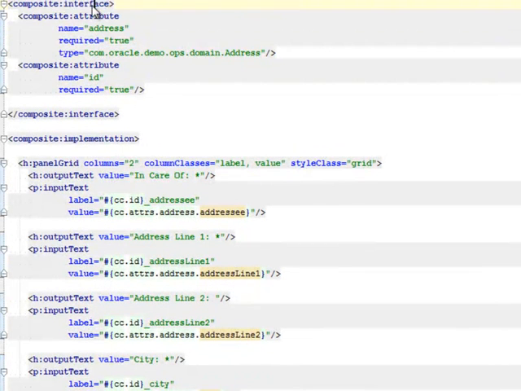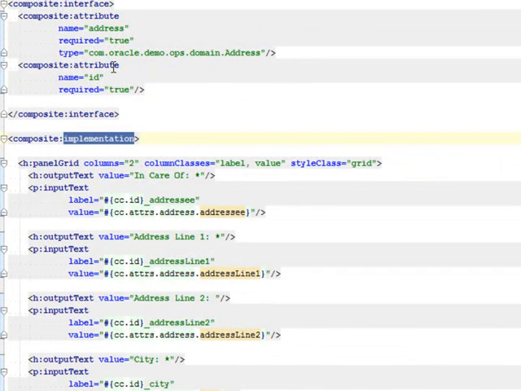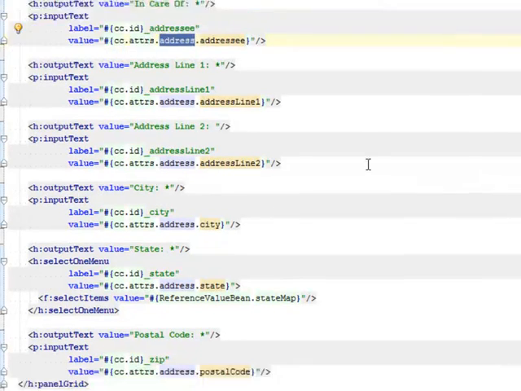It's got an interface section and an implementation section. In the interface section, I specify the attributes that I'm expecting for this composite. In this case, I'm requiring that an address be sent as an attribute. Then, in the implementation, I'm using a panel grid layout with a series of output text and input text pairs in order to collect the information to populate my address object. cc.attrs.address.name is the naming convention for accessing the attributes that you're passing into the composite.